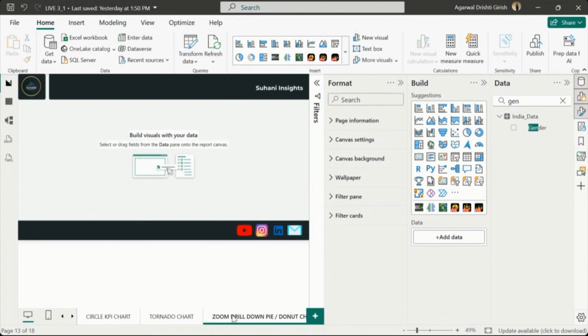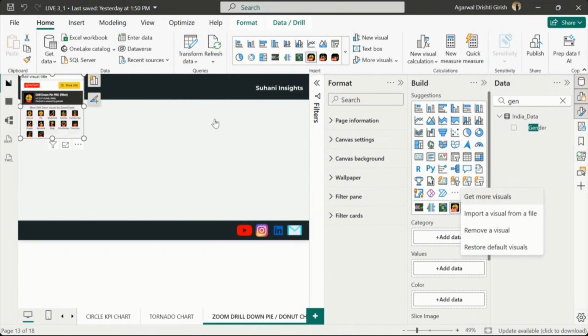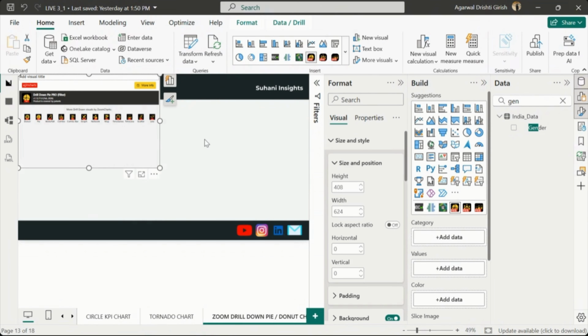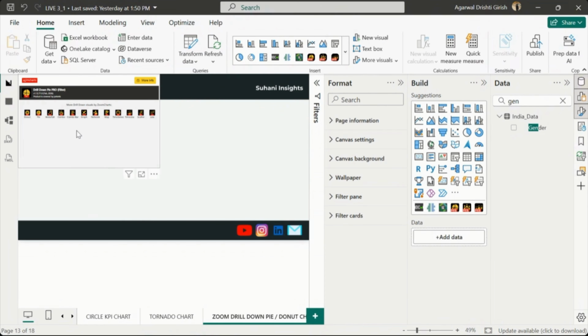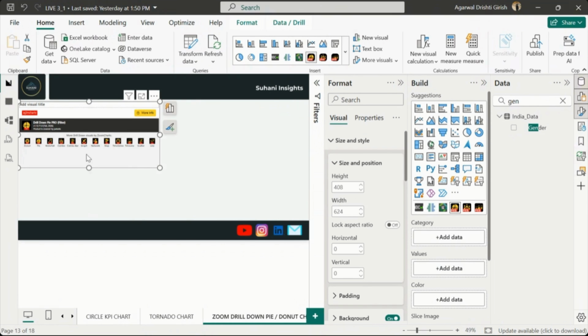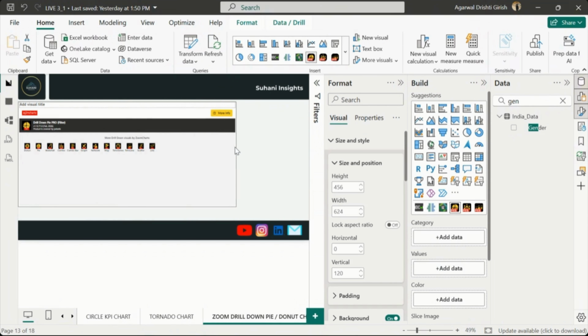Okay, next is the Zoom drill down or the pie and donut chart. Here, you just have to download this visual from Get More Visuals, and you can get a free 1 year license from Zoom Charts with any work mail. You can import the file in this Power BI dashboard, and you can use any Zoom Charts whichever you want. If you want a tutorial for it, just DM me. I'll make one and post it on YouTube. Just increase the size a little bit.